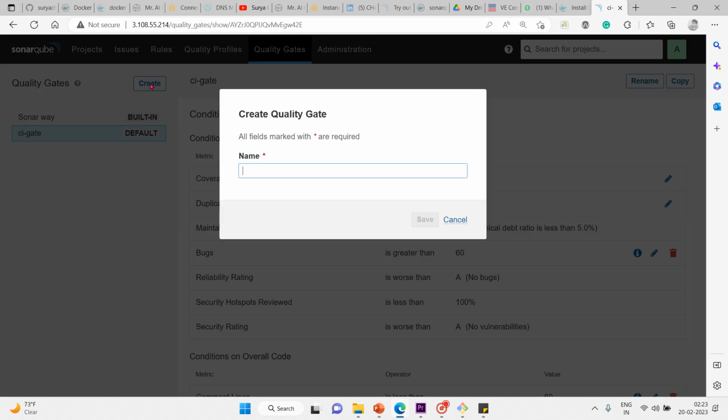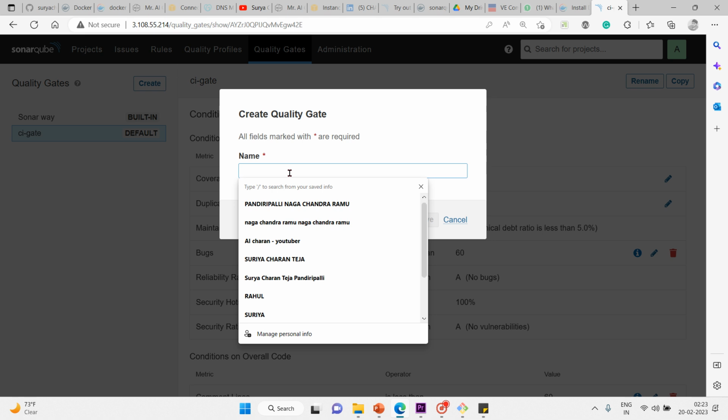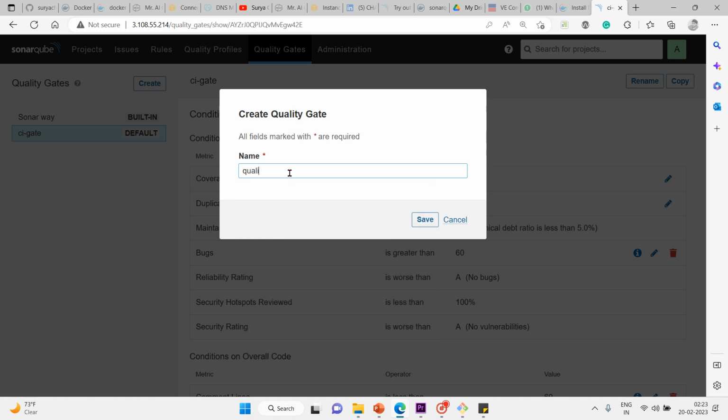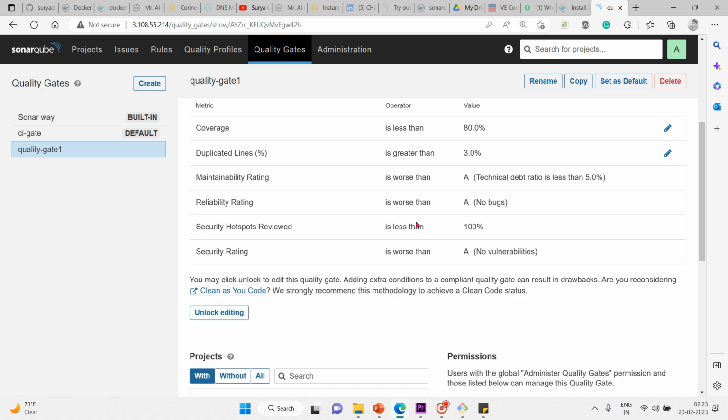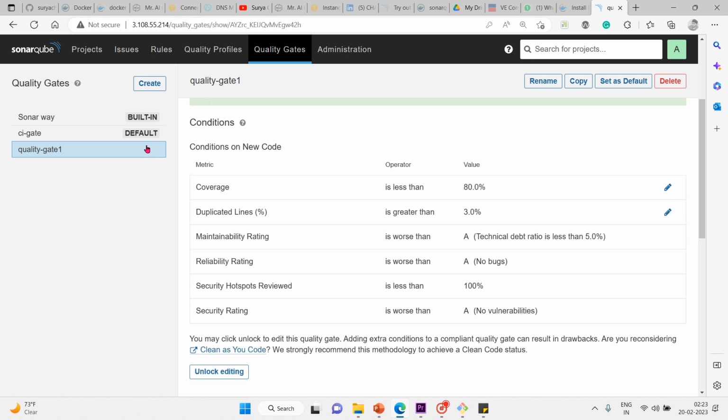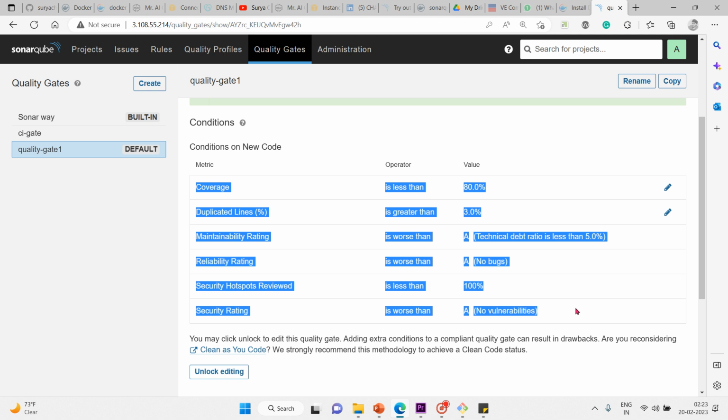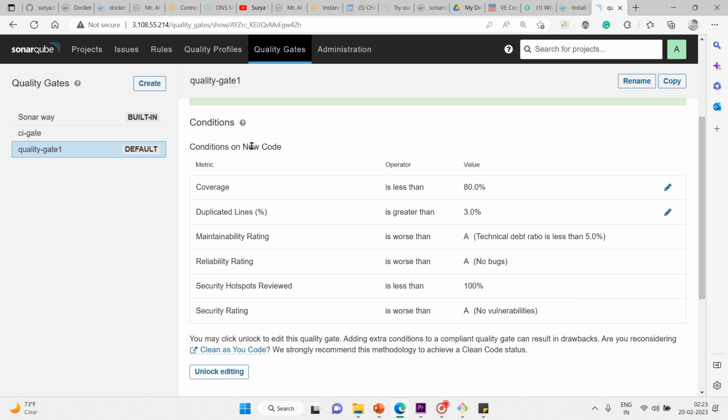Let me click on create so that we can create one more quality gate, and I'm going to call it quality gate 1. Click on save. By default, these are the conditions it got. You can set it as default from here. Now quality gate 1 is set as default, and it consists of these conditions, and all these conditions are on new code only.